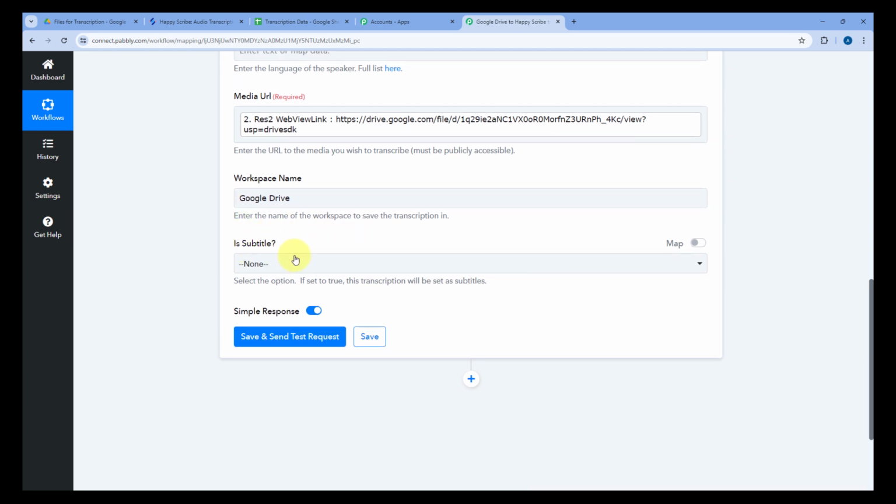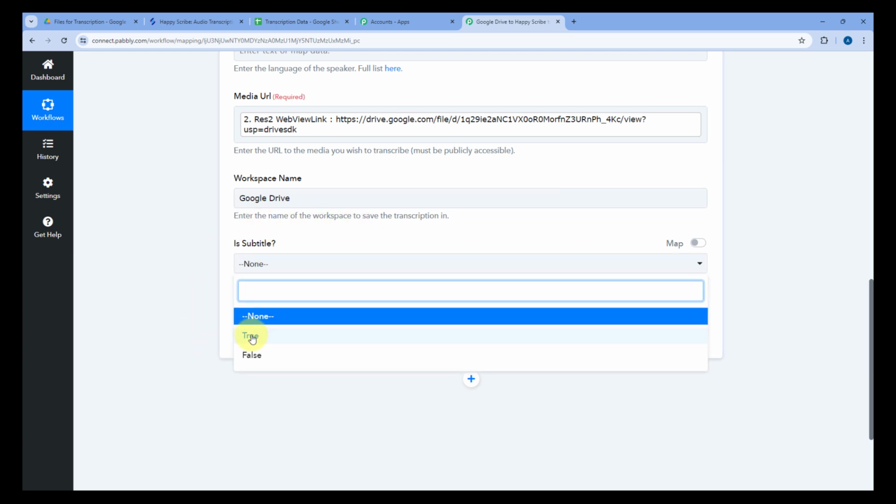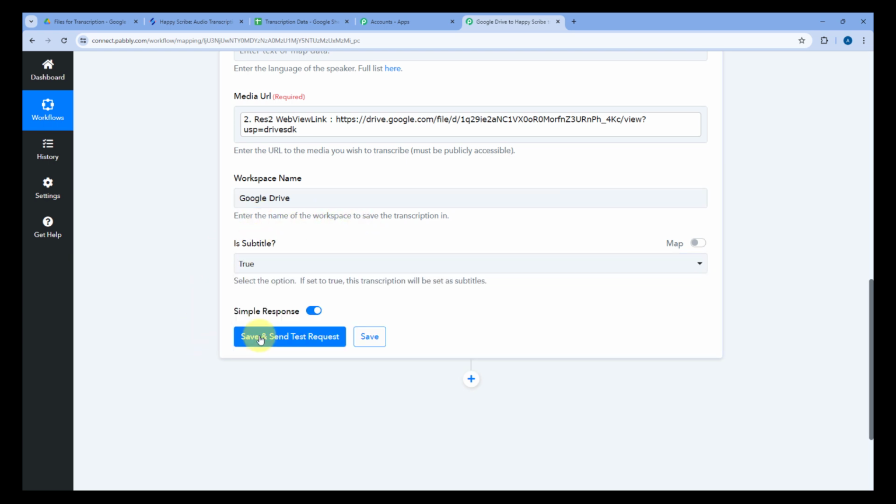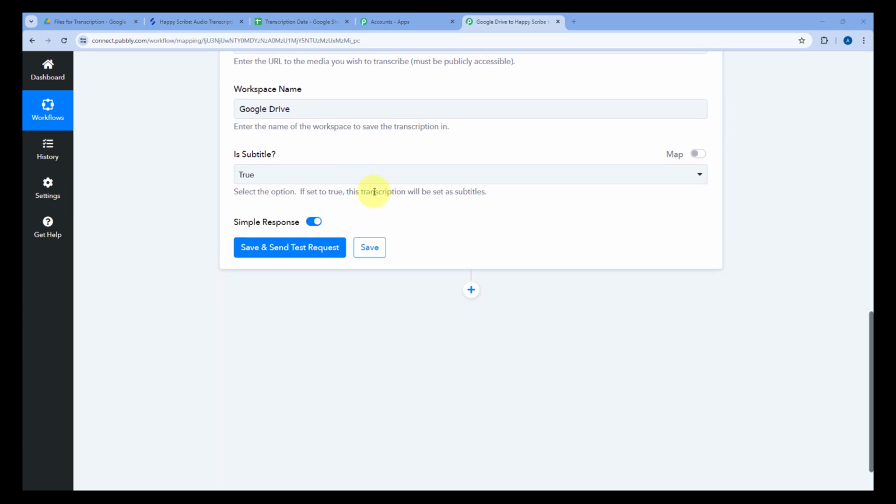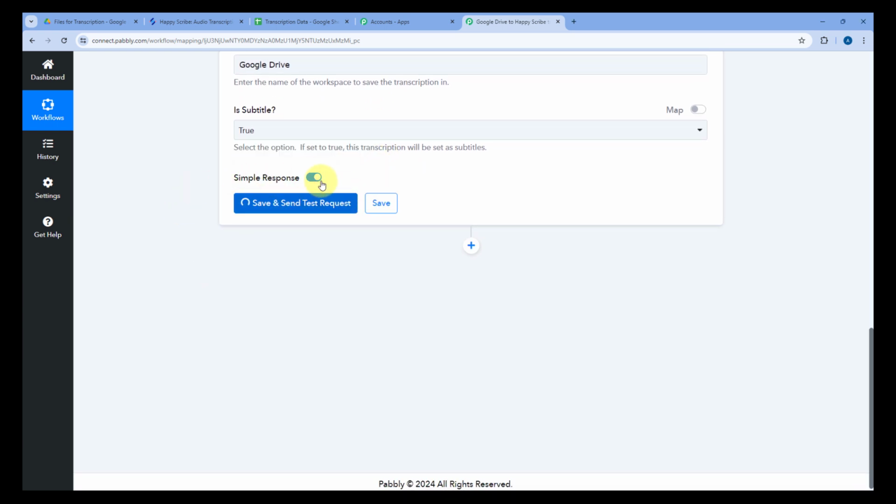Then it is asking us is subtitle. Whether this transcription is a subtitle, this means whether Happy Scribe has to add the timestamp with the transcription or not. So yes, this particular transcription which I'm creating using this automation is a subtitle, so I'm selecting true over here. Now, if you just want to transcribe the video and you don't want the timestamp in the subtitle format, then in that case, you can select false. But right now, just for an example, I'm selecting true over here. And after that, let's click on this Save and Send Test Request button.